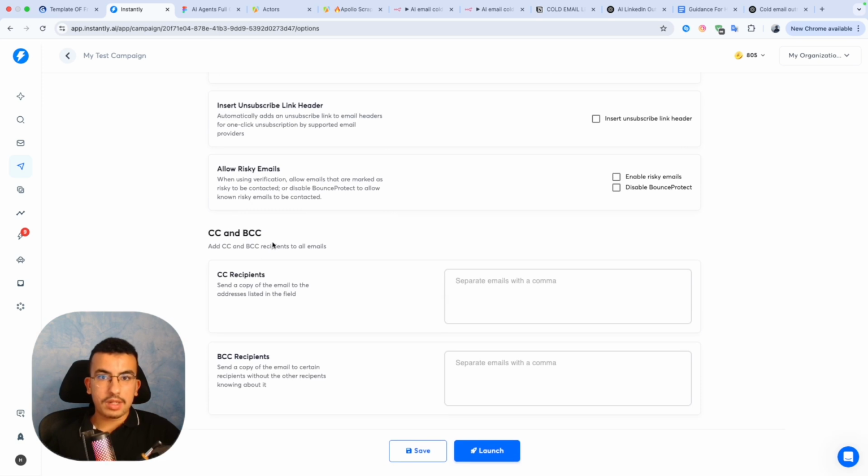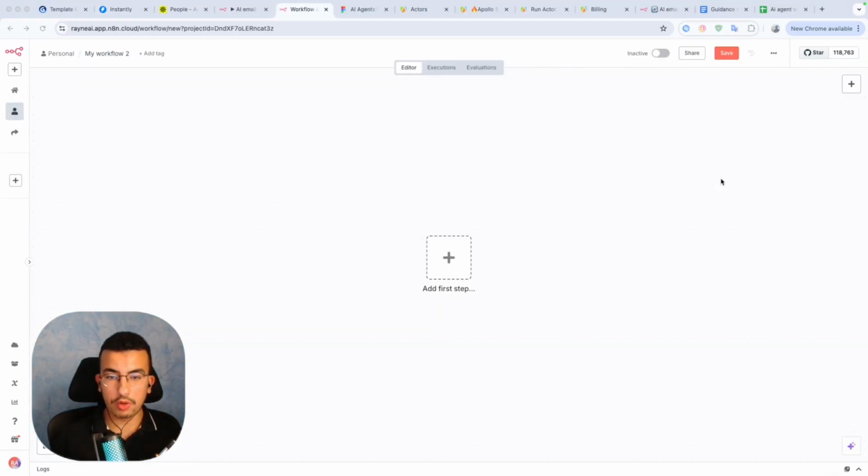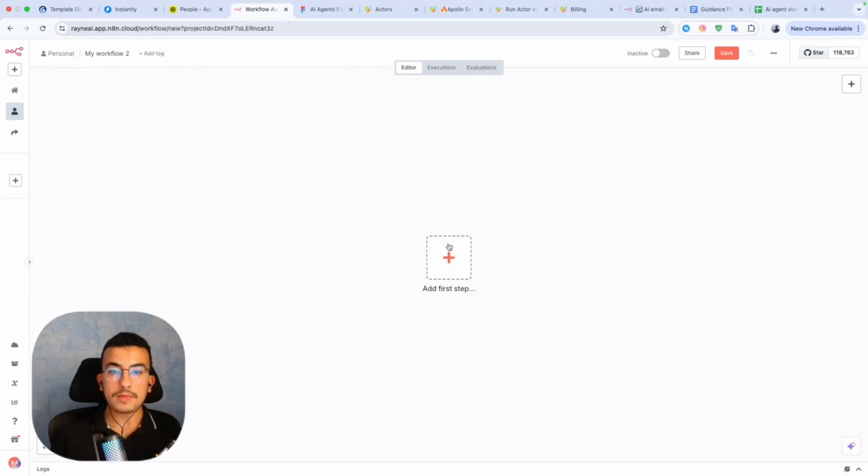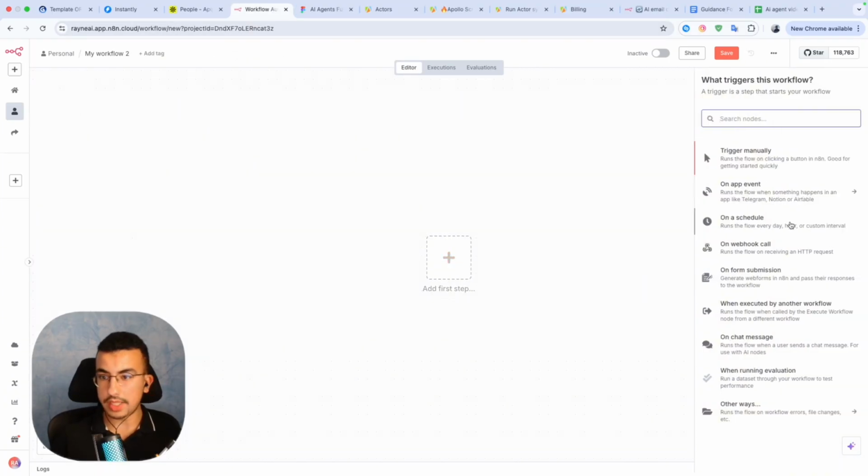Okay, so now let's go and create the automation for this AI email system. Okay, so now create a new workflow, and let's start with the first node. The first node will be where we need to submit a form. It will be a trigger, which is a form submission, and we will input an Apollo URL on it, and I will explain this later in the video. So let's start with the form submission trigger.